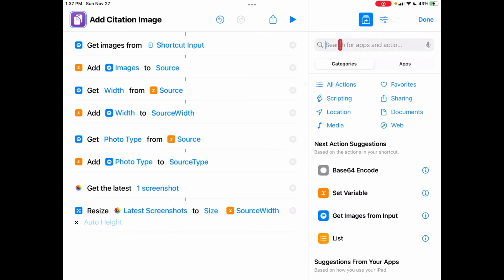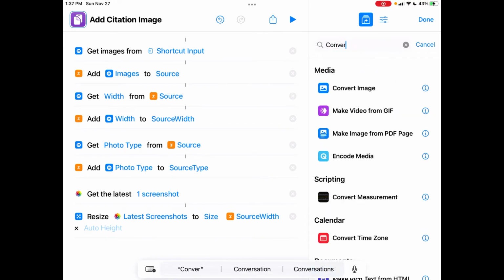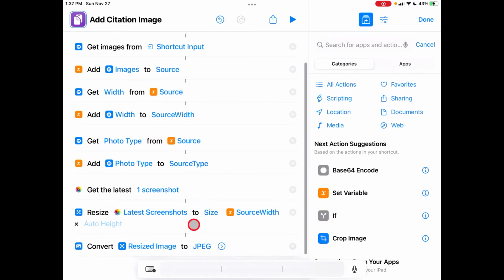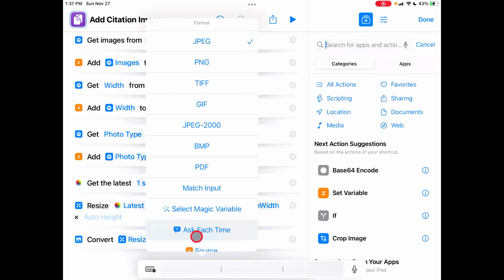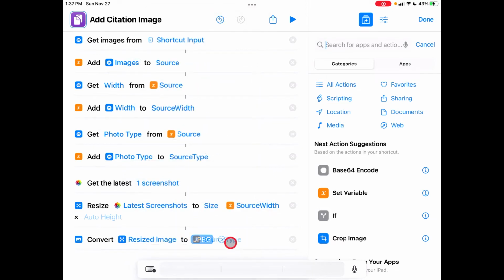And now we've resized it, but now we're going to convert the image to the correct format. And this is just to be precautious to make sure that we always match the source image format. And we're going to pull that information from source type. Okay.